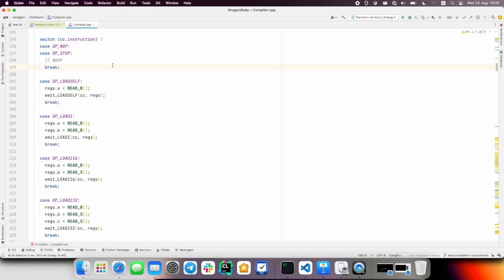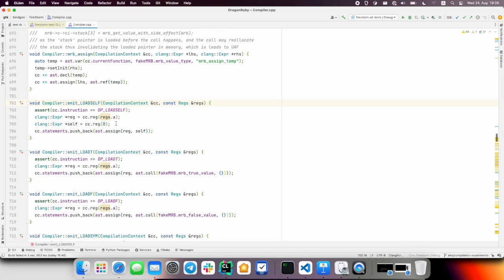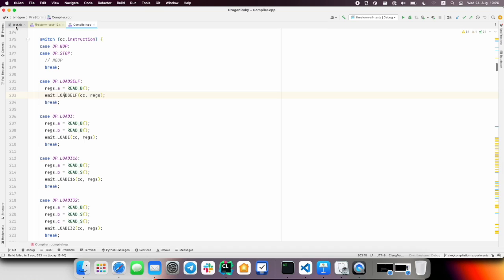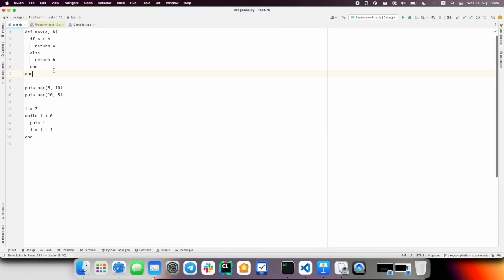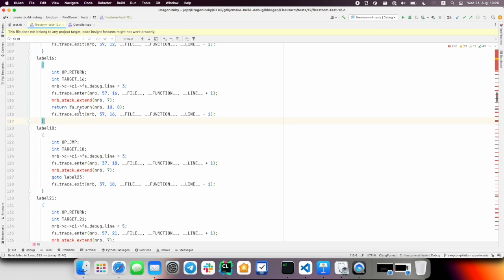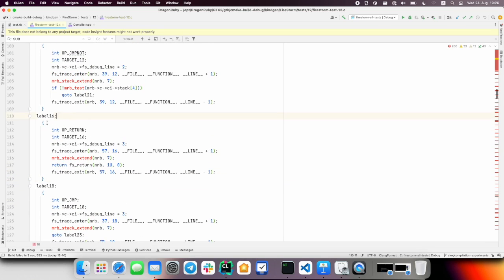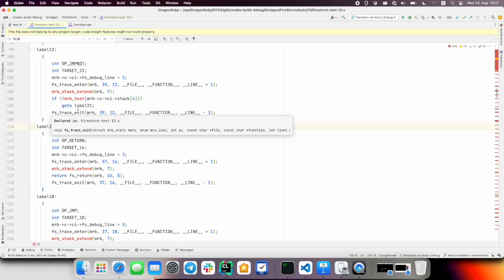So I just replicated this, and for every instruction, for example, load self, I use Clang APIs to build, so this is a wrapper around the Clang APIs to emit the C code. Oops, wrong one. So for such a program in Ruby, the C code looks like this. I'm kind of abusing the C notations. These labels are needed if I want to have gotos, like branches and so on. If you know the compiler internals, the general theory, this is the control flow graph, and this thing can be seen as a basic block.